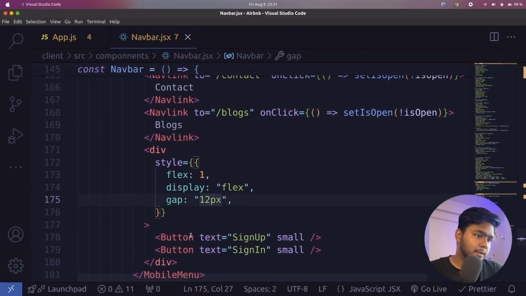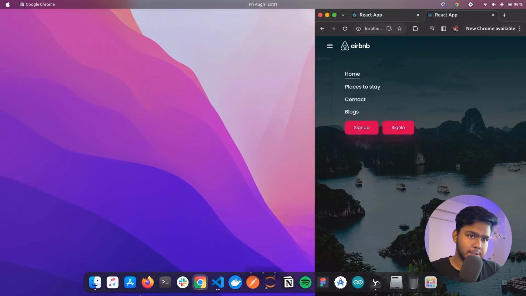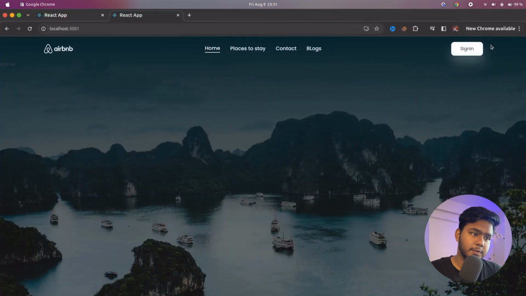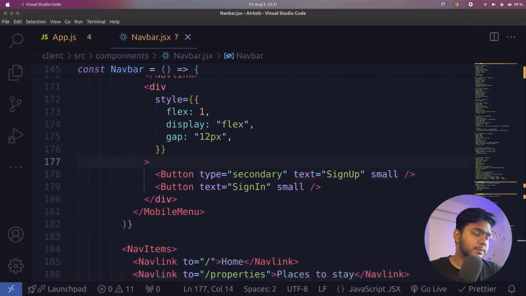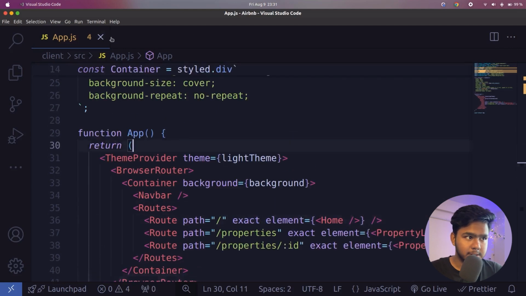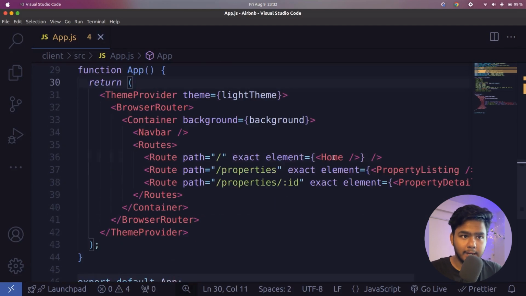So yeah. So in the button, give it a type of secondary, and the last one will be normal primary. So it is now looking good, better than the previous one, right? So after this, what else do we have? So yeah, mostly the navbar is done. So the rest of the functionality we will add later.